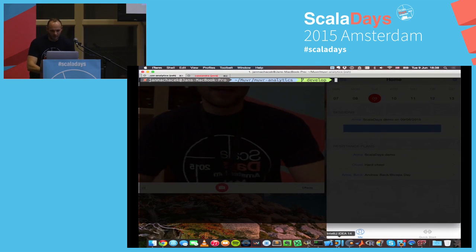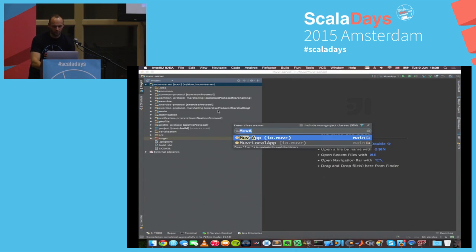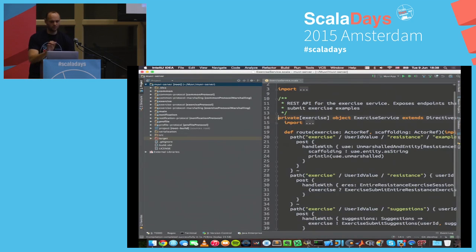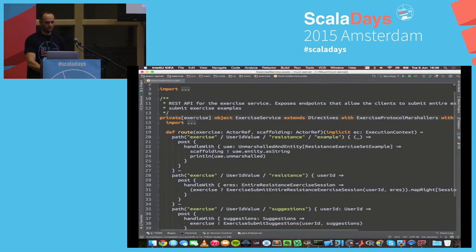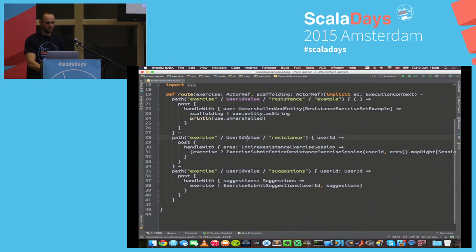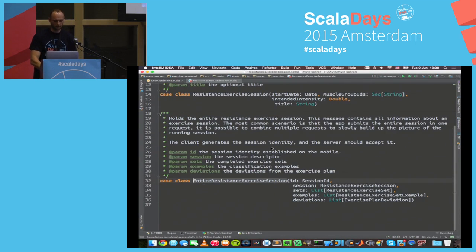Now, how does it actually look? Well, there we go. We have the exercise service. You can have a quick peek at it. So what I've submitted is an entire exercise resistance session. Well, what does that look like? It contains the session ID. It contains the session properties, as in what am I going to do. It contains all the exercise sets that I've recognized.